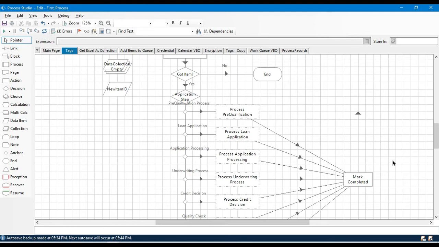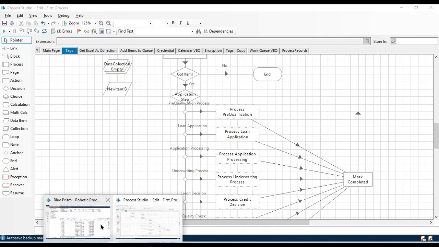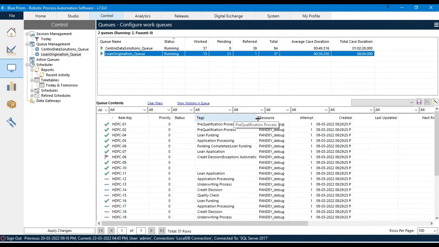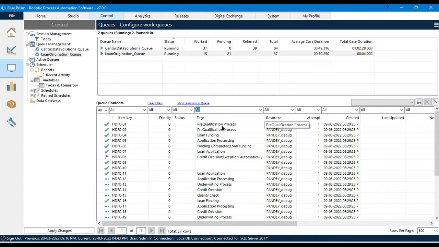Today in this video, I'm going to show you how to remove a tag from work queue items. You'll see here, we have these queue items and each queue item has a tag. If you want to remove this tag, we can do that using one of the work queue actions. Let me show you how to remove the tag from the queue item.